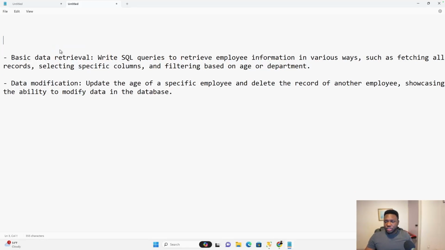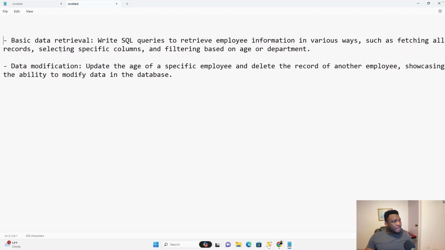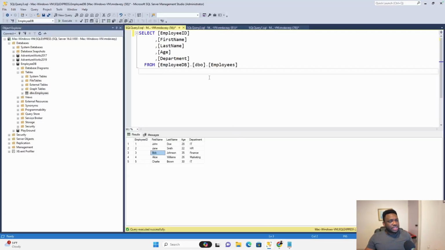So the next step is going to be to select each of these items. Basic data retrieval: write SQL queries to retrieve employee information in various ways, such as fetching all records, selecting specific records, and filtering based on age or department. This is where your knowledge of SQL comes into play. I have done the first one, which is to select employee ID, first name, last name, age, department.